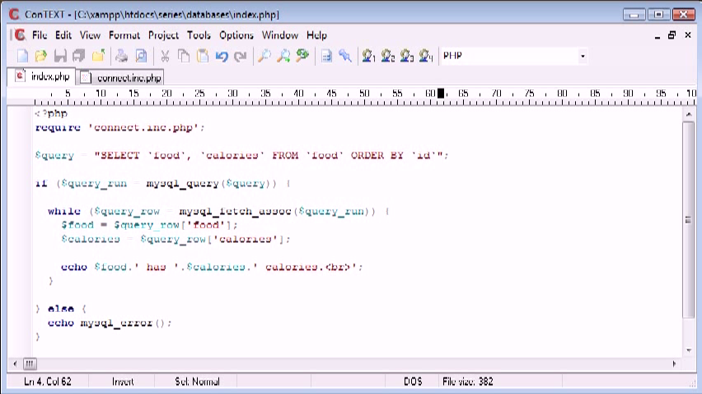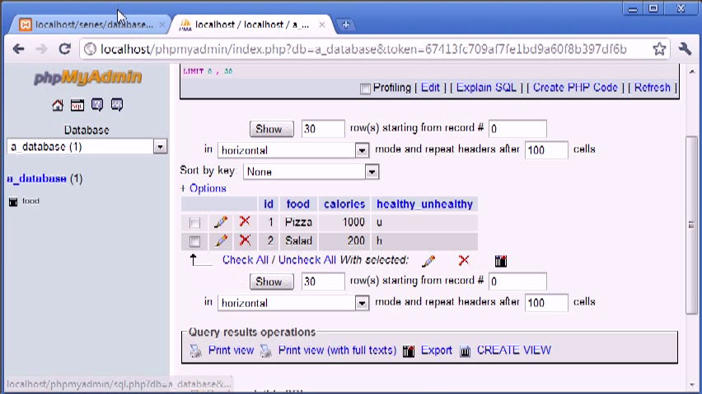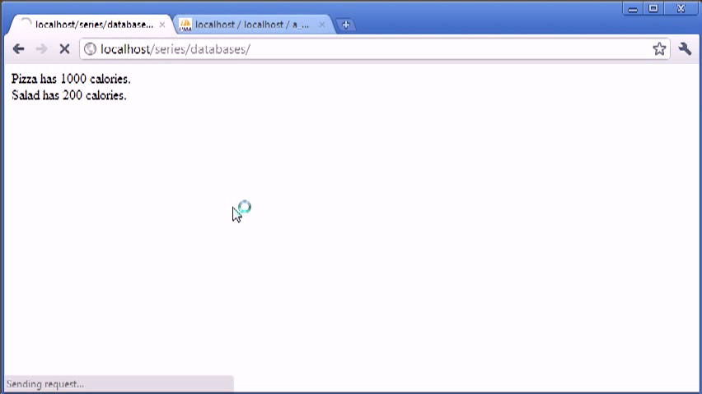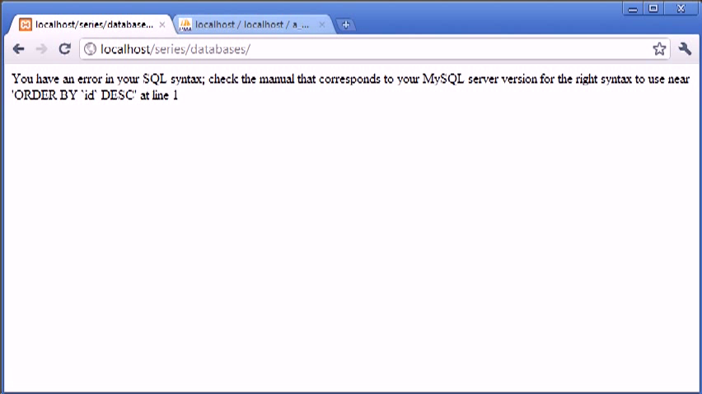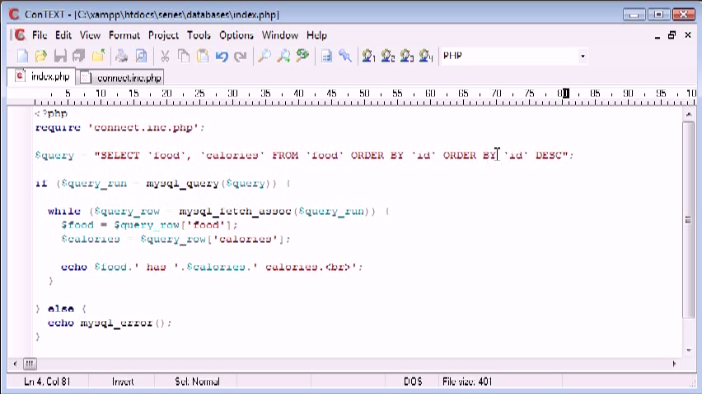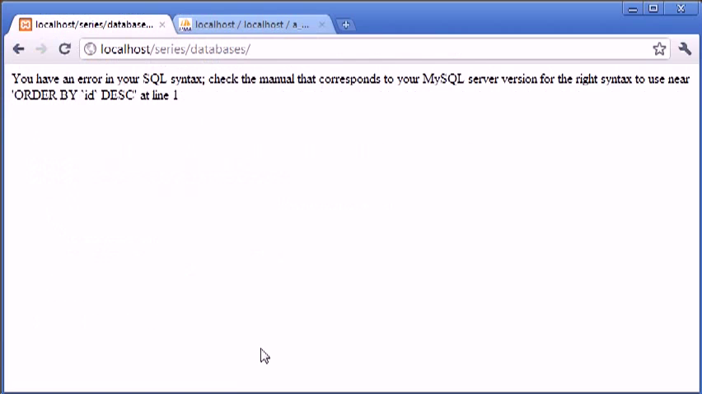That's simple, we just modify our query up here. Order by ID descending. So we're ordering in descending value. Let's come back to our PHP page and refresh, and you can see, oh no, we've got an error. Okay, I've duplicated this. We've ordered by ID, but we want to order now by descending. So order by ID descending. Let's refresh.